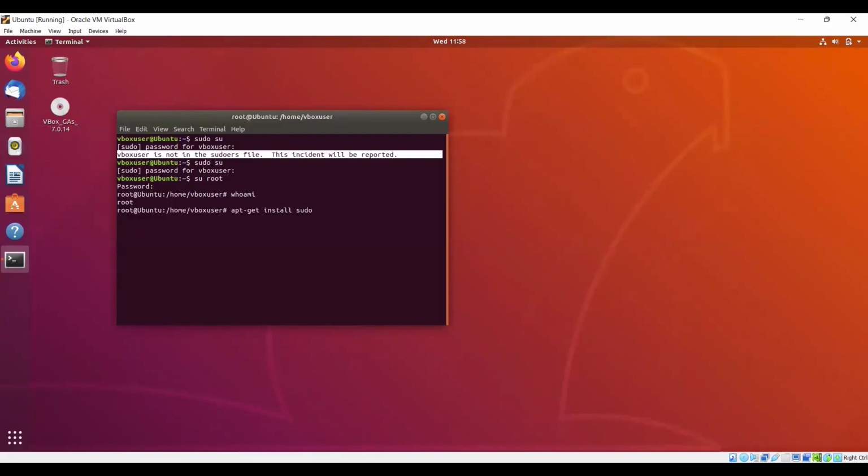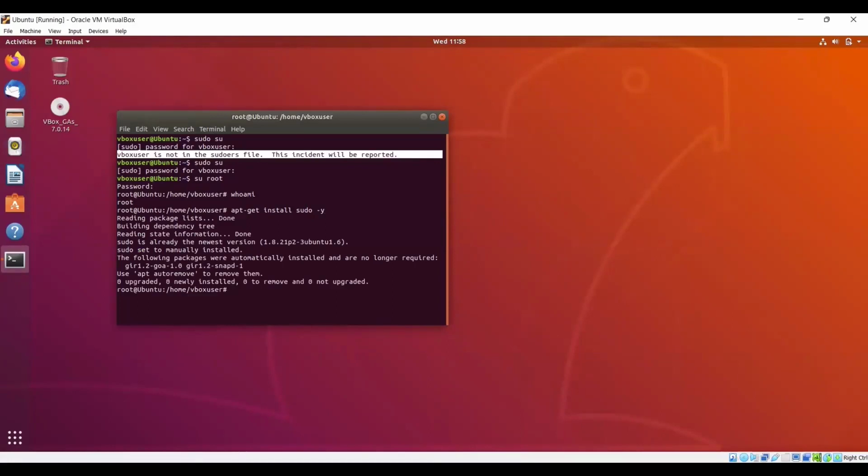Also, add this command: apt-get install sudo. Sudo will usually already be installed, but it doesn't do any harm to install it again, with -y. Now it will check whether it is installing everything. So yeah, it is automatically installed. It's saying all the package lists are done.